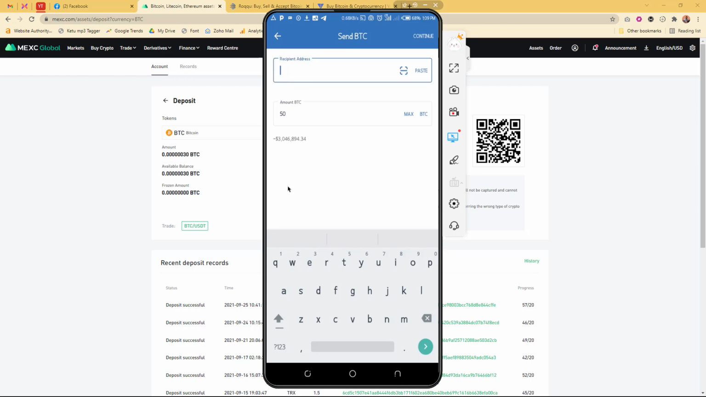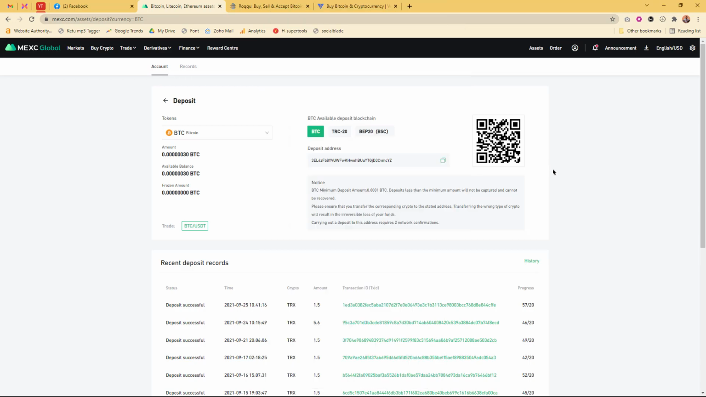This is because I'm just screen recording my phone on my laptop. Okay, yeah, so I can actually copy. If I copy this address on my laptop, I can't paste it here. I don't know, but let me see if it's possible. Okay, it's not working. So yeah, I can't do that.